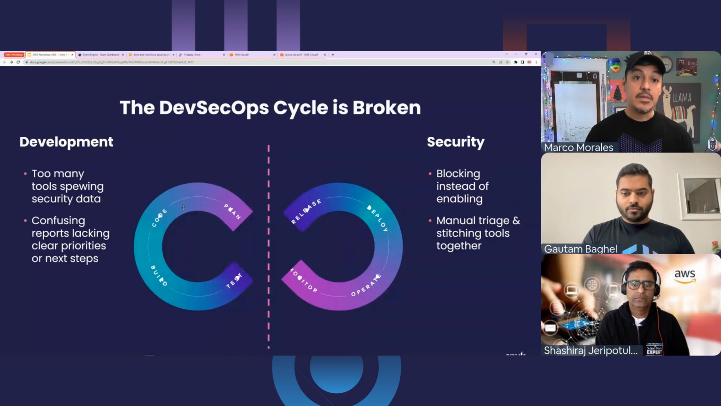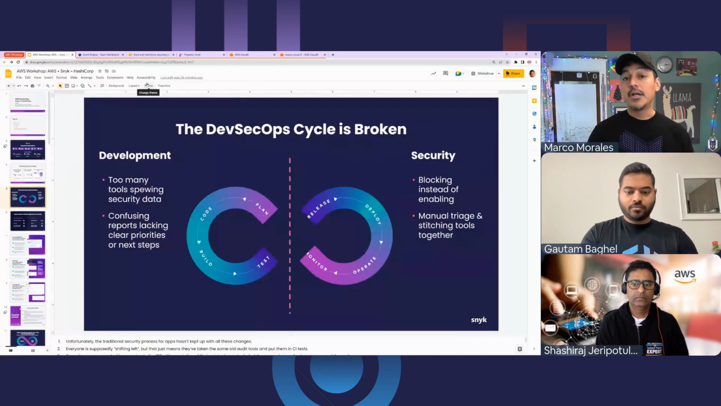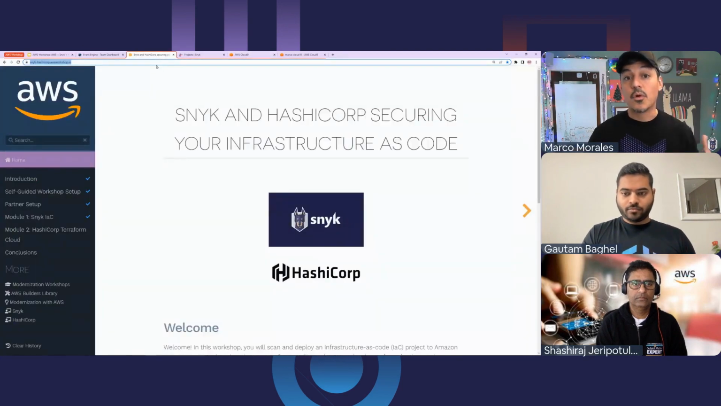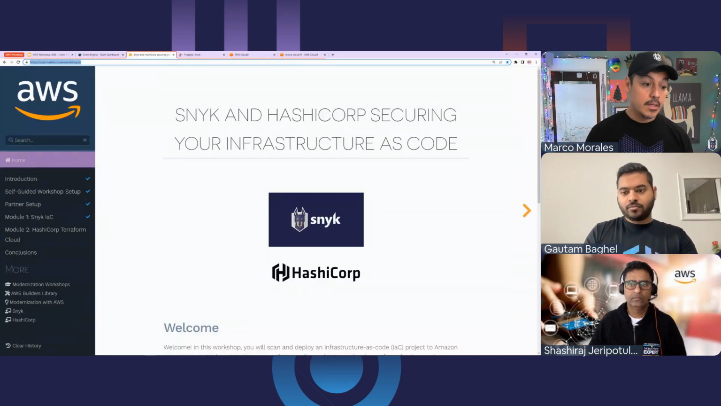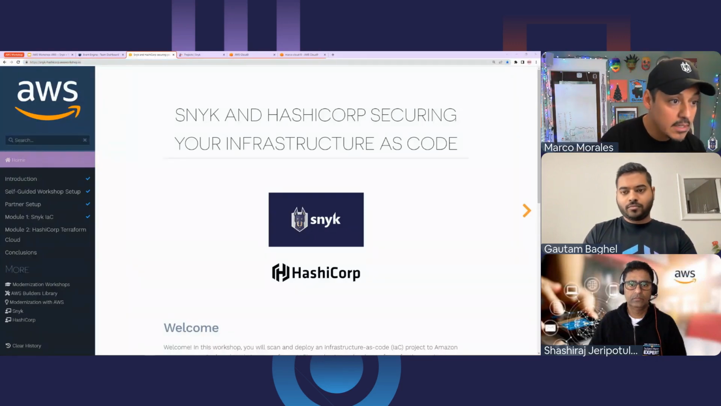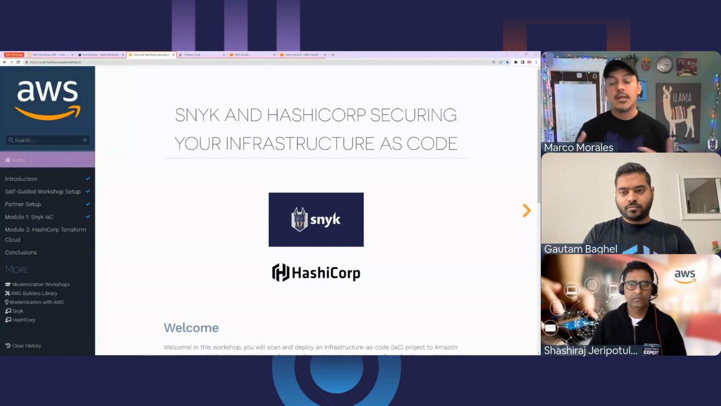I'll now navigate into my different screens. I have a bunch of tabs open. I'll try to minimize transitions. For now, I'm going to start with this workshop, and I'll cut and paste this URL, which is public. Let me know if everyone can see it. This is a workshop, it's a public asset.